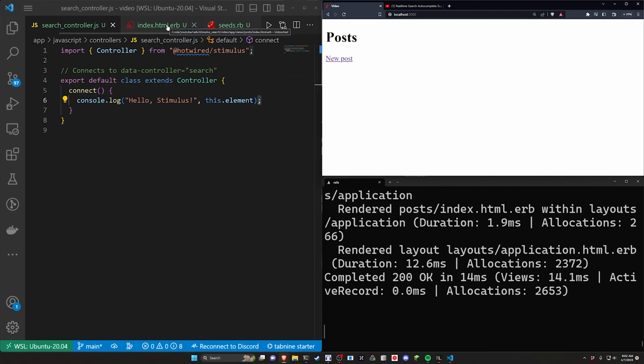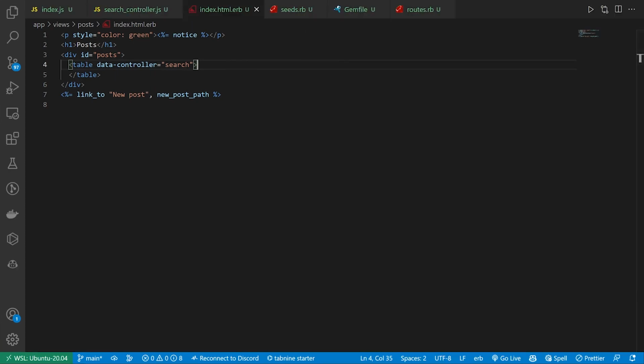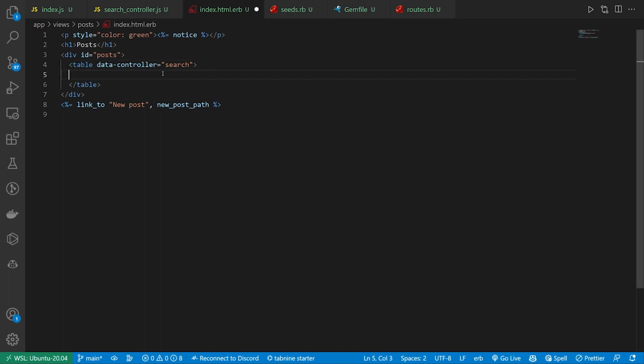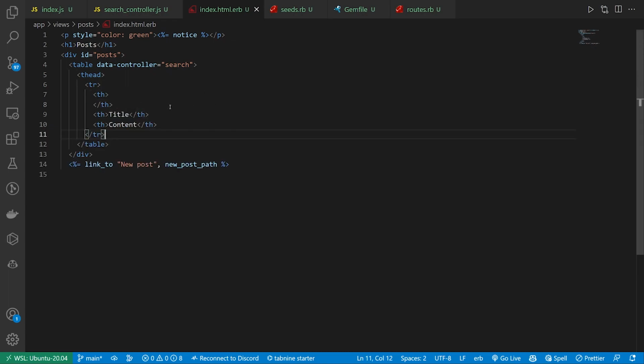Now, what we want to do is come over to our index, and in our table here, we want to set up a little bit of boilerplate. So what we want to do is create a t-head, a tr, and a th, and we'll just go ahead and close these tags as well. So we'll close the tr, we'll close two of the ths with the title and the content.